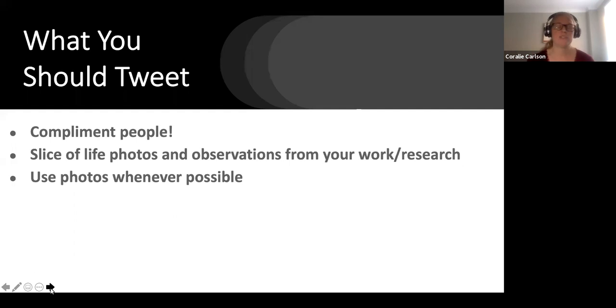A great tip is just to use photos whenever possible. It's common sense that as you're just a user of social media and things are scrolling down your screen, something with a photo will catch your eye much more than just text. At the same time, if you don't have a photo, don't let that stop you from tweeting. It's just, if you do have a photo available, use it.